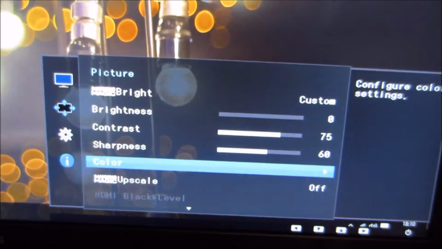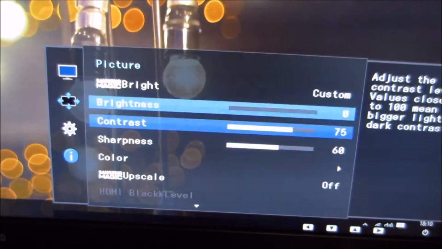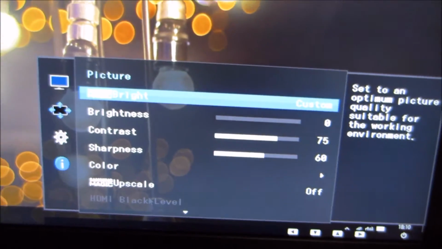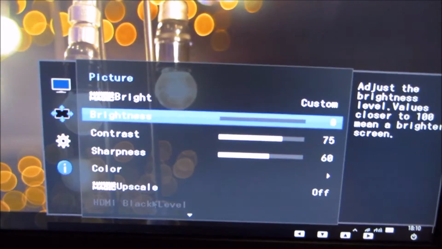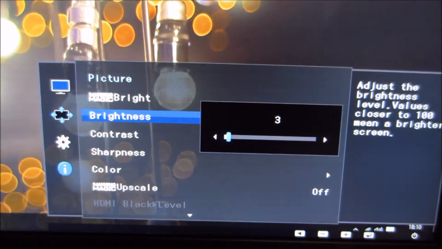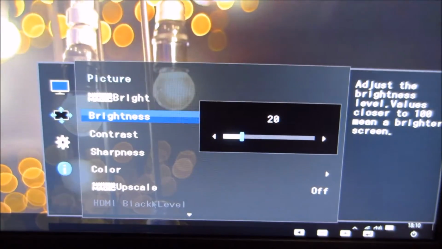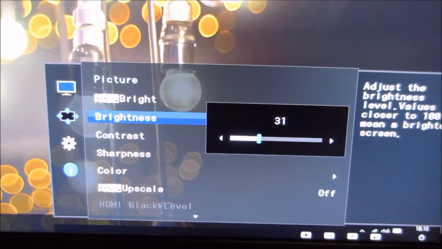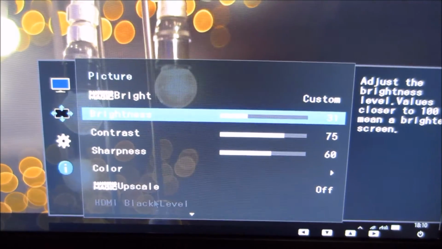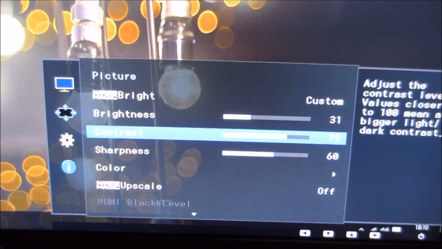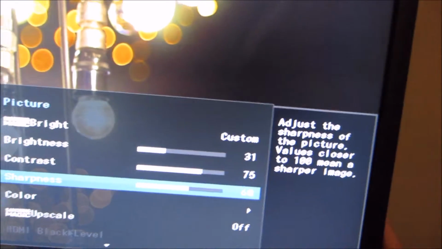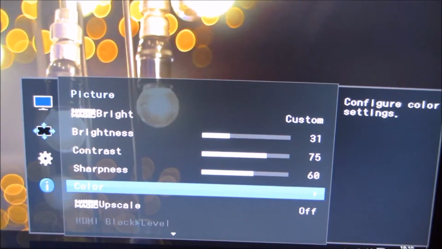But you can see the first menu here is picture, and that allows you to select one of the Magic Bright image presets, adjust the brightness. As I do, I'll just increase this a bit to try and see if I can get rid of that flickering. I know that might start annoying people. You can adjust the contrast, the sharpness, and as usual it tells you on the right side here what each function actually does, which is quite useful.